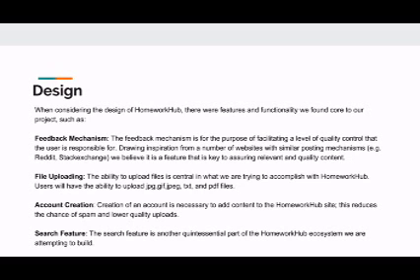The ability to upload files is also essential in what we are trying to accomplish with HomeworkHub. Users will have the ability to upload a number of different file types. Creation of an account is necessary to add content to the HomeworkHub website. This reduces the chance of spam and lower quality uploads. The search feature is another quintessential part of the HomeworkHub ecosystem we are attempting to build. Using simple tags associated to post will be the earliest implementation of a search feature.